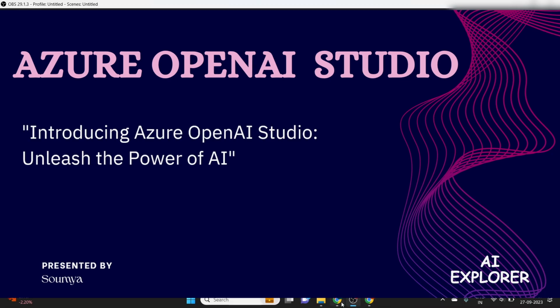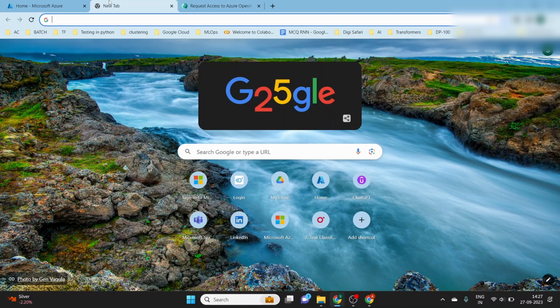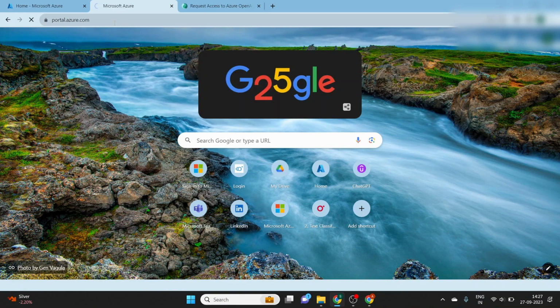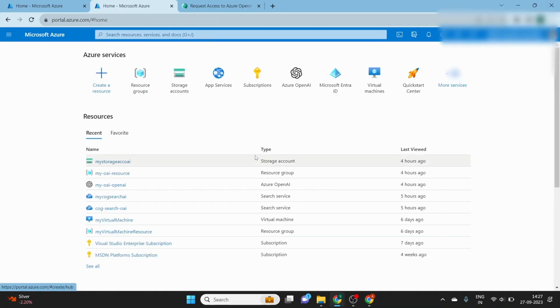So now we'll directly go to our Azure portal. What you have to do is search for portal.azure and then use the cloud platform, which is Azure. What we are going to do today is get started with the Azure OpenAI service. To create an Azure OpenAI service, we should have a subscription on this Microsoft Azure cloud platform.